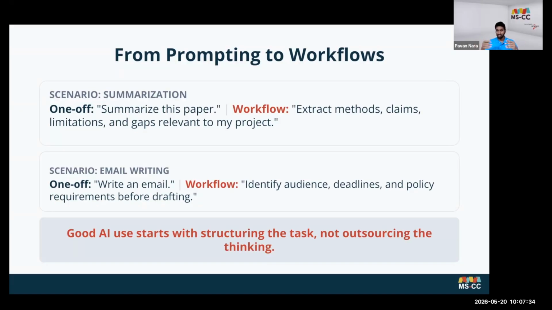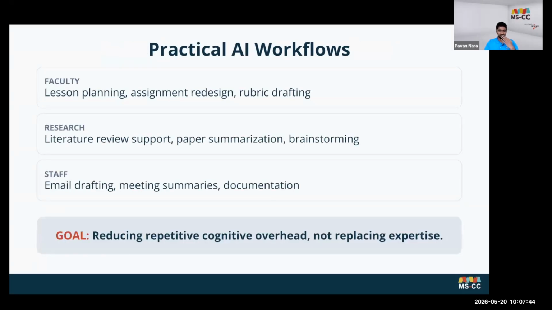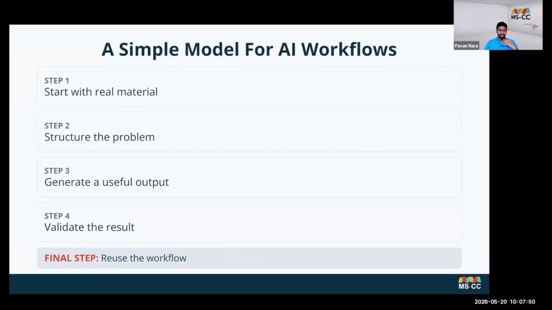Now, the next question is, how do we make these workflows actually usable? That is where a simple workflow comes into the picture. As I advised, there are various steps for solving a problem using a workflow. It starts with your real material.